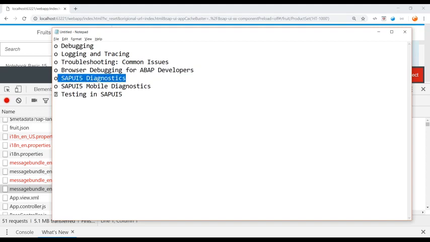The SAPUI5 diagnosis tool, I already told you about, Control Alt Shift P, and also the SAPUI5 Inspector the other day. Then SAPUI5 mobile diagnosis. This is not covered in any of my courses. I have no knowledge about this right now.